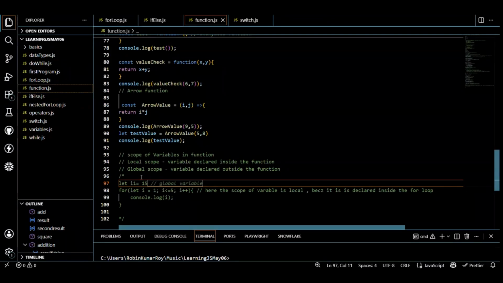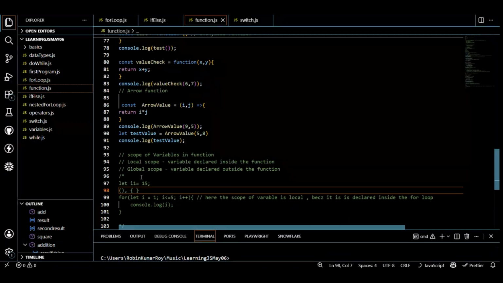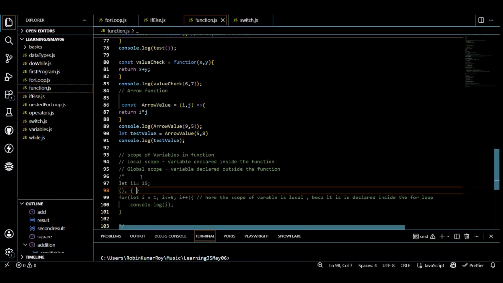Now this is called a global variable. Why? Because the variable is not declared inside any scope, any block. Whenever a variable is declared inside a block, which is nothing but a parenthesis, a bracket, or curly braces, if a variable is declared inside these, it is called a local variable.